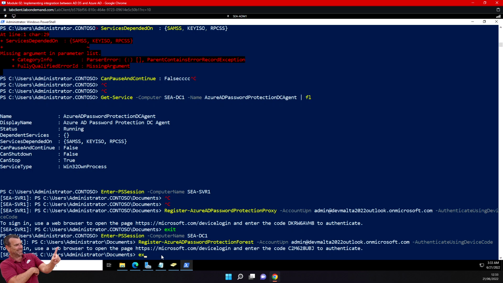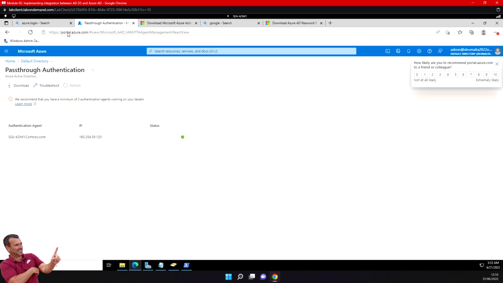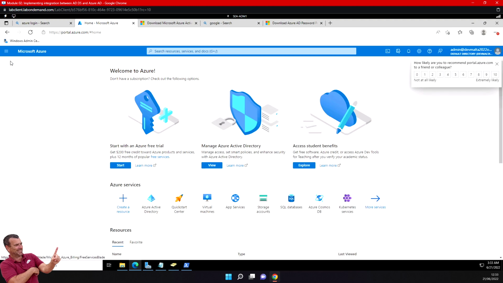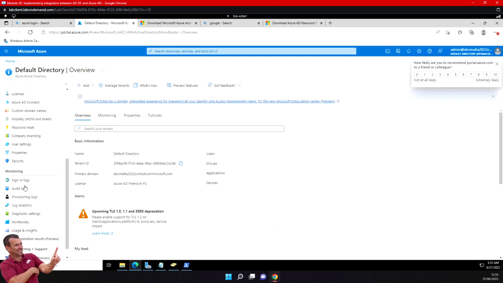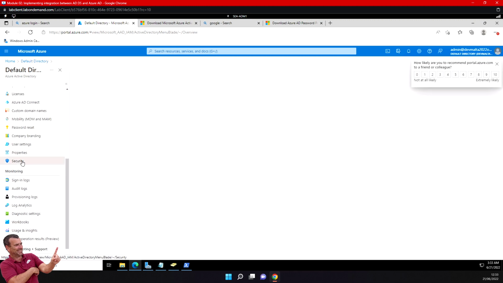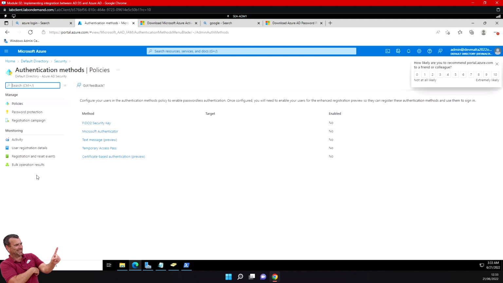Okay, so I'm going to do exit now, and the last one is to enable password protection in Azure. Okay, now I can do it. So now I can go back to my security here. So I go in home. I will go here on my Azure AD, and I will click on security, scroll down, and in the authentication methods here, I will go on password protection. And I have here password protection.